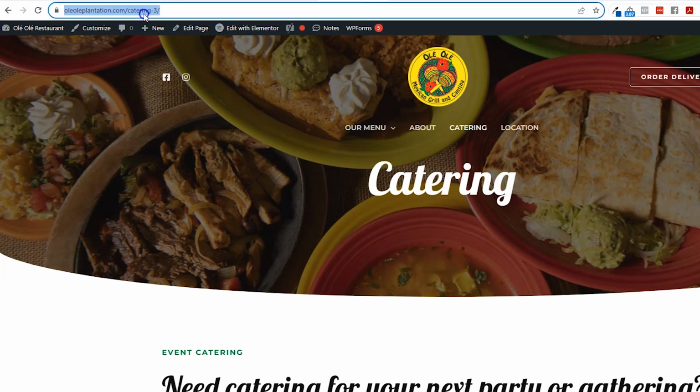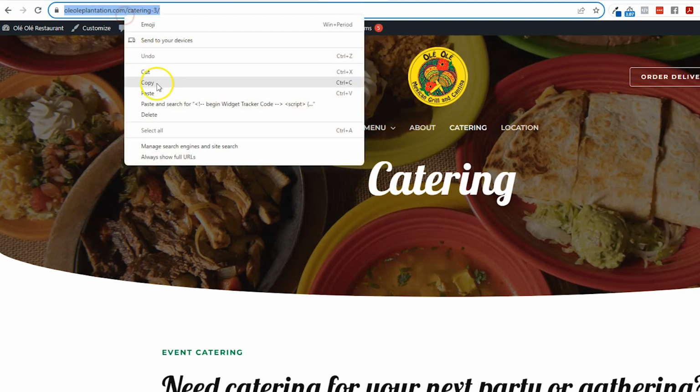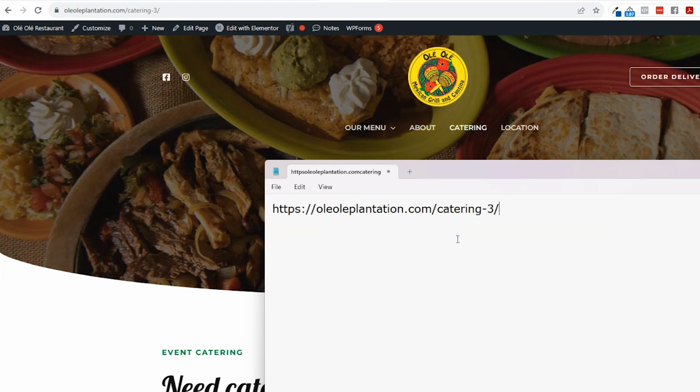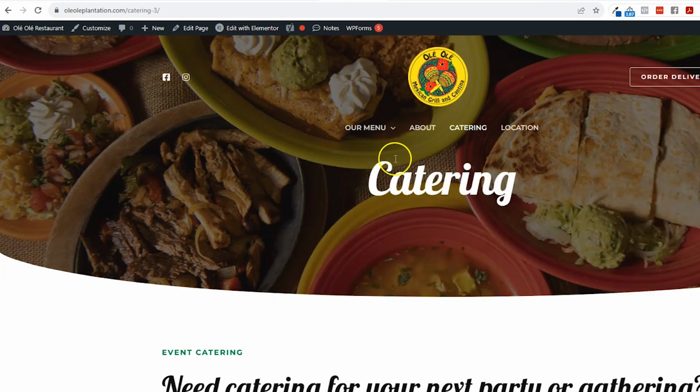So first thing I'm going to do is copy this old one. I'm going to select that, right-click and go to copy. And I like to have a notepad open while I'm working to help me out. I probably would have remembered this, but just to keep things easy, I'm going to paste it here so I can easily get it later. And then we are going to edit the page.